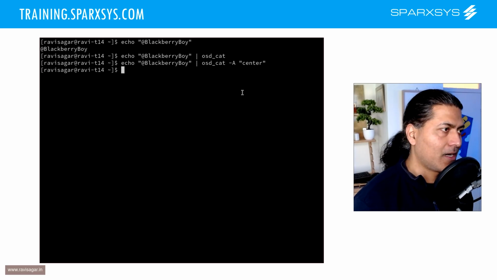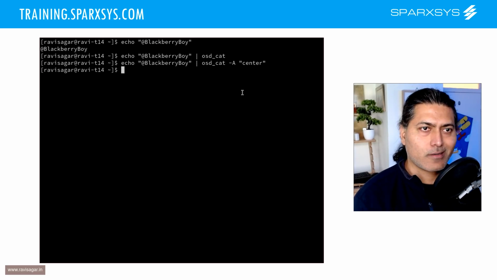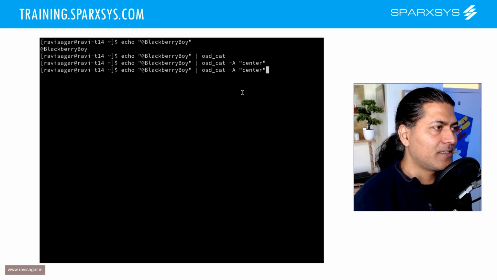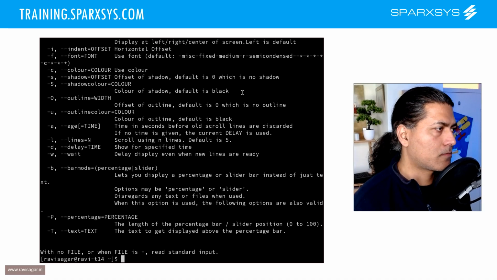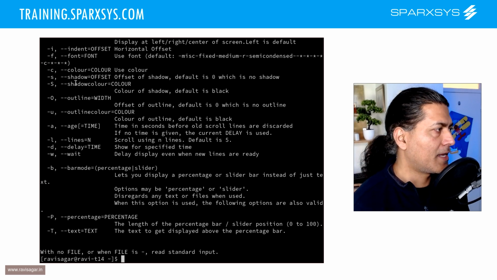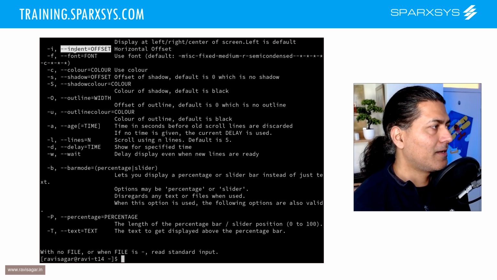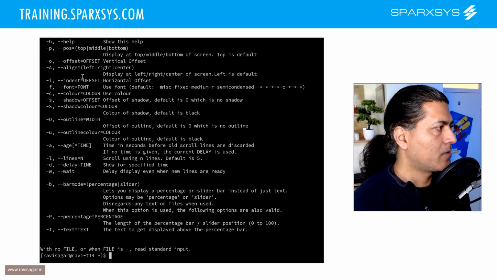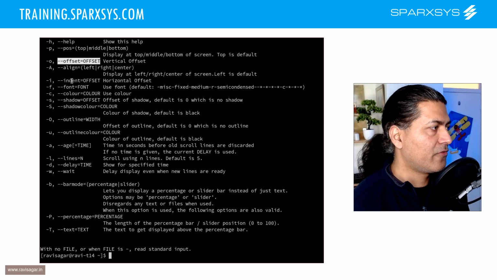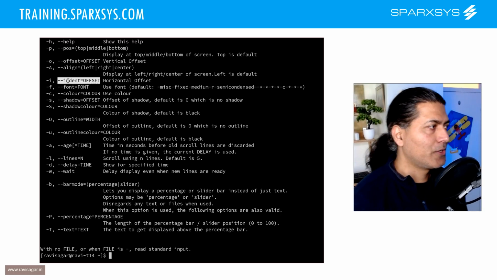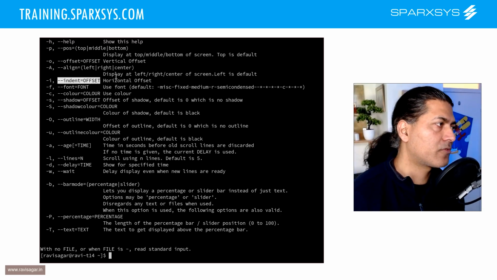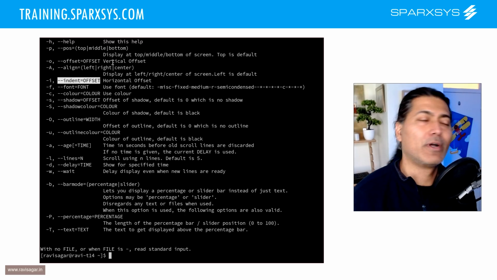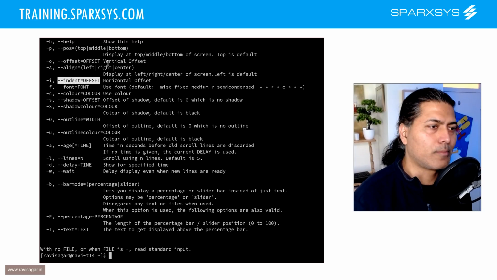And for doing that, you can actually use the offset and indentation. So if you look at the manual, I'll just show you the manual. There is something called indent, and there is also this. Let us take a look at it again. So we have something called offset, and we also have indent. You can use indent for horizontal offset. You can use offset for vertical offset, right? So just keep this in mind.